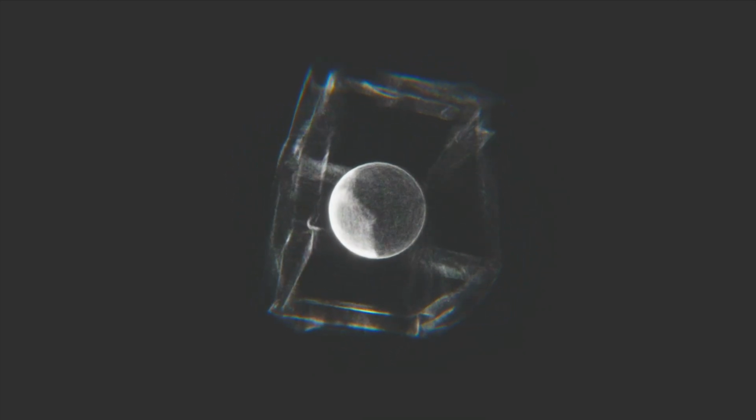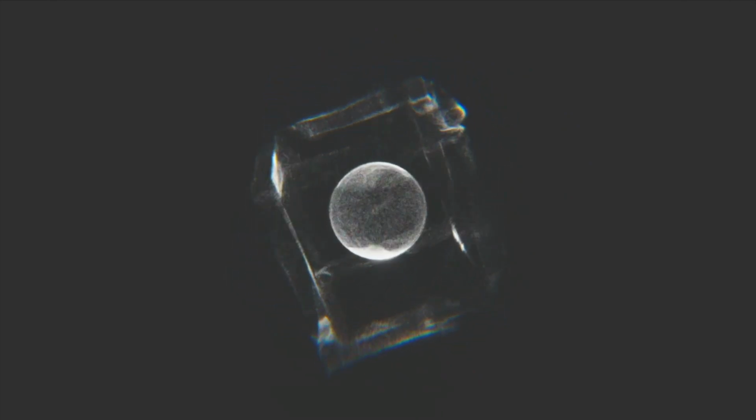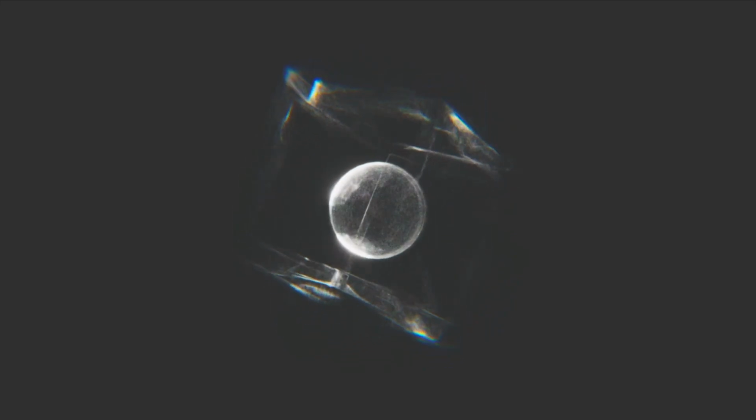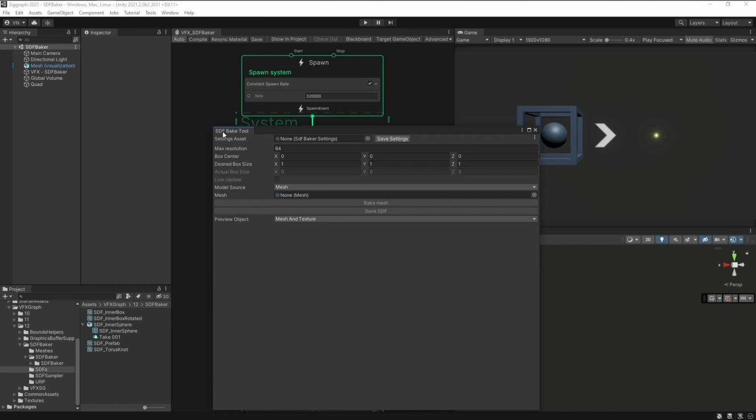Also new to Unity this year is the addition of a signed distance field Baker tool. This enables artists to create SDFs for use in the visual effects graph directly within Unity without the need to go to any external programs. SDFs are useful for a range of cases, such as simulating collisions with more complex objects or for making particles conform to custom shapes. The tool can be accessed through Window, Visual Effects, Utilities, SDF Bake Tool. Let's take a look at how to use the tool.